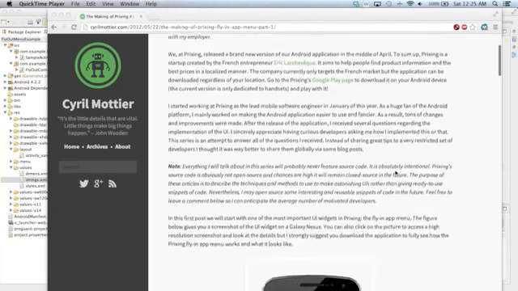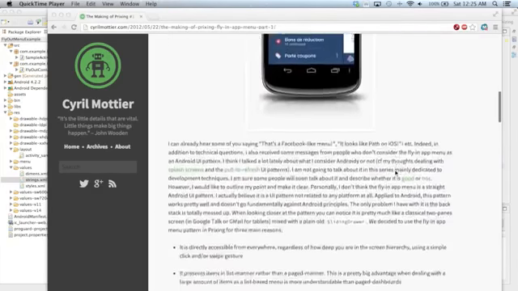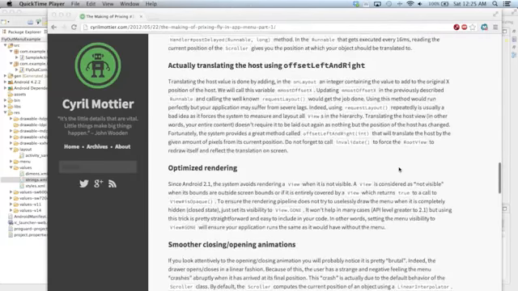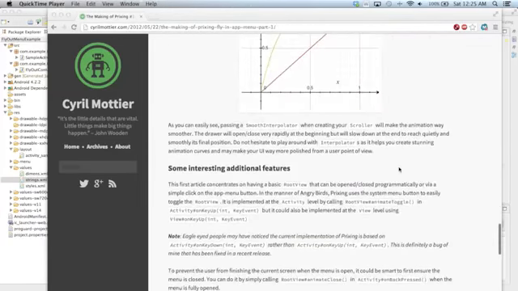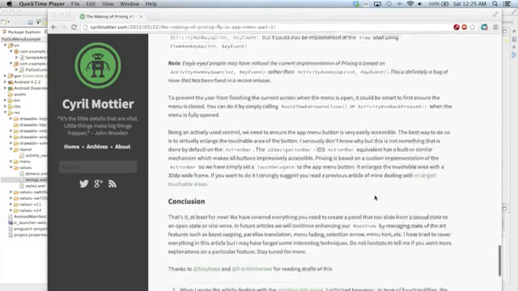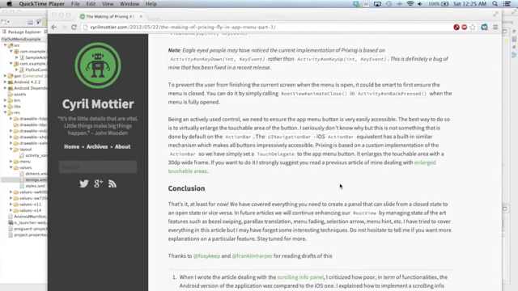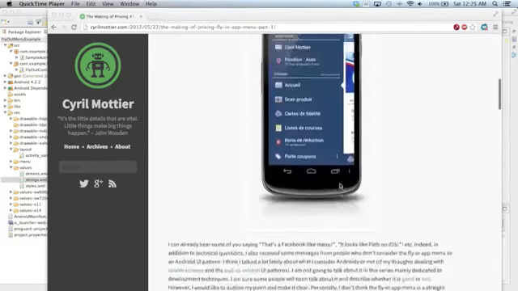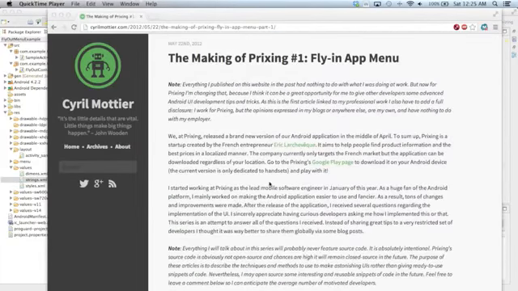So he describes in his blog conceptually how he implemented this menu in Prixing, but doesn't provide any source code examples of how this is done. So I've gone through and I'm going to show how you can implement most of what he's described in these series of blog posts in your very own Android application. And I will link his blog posts on this in the description of this video. If you're an Android developer, I highly suggest that you take a read over those posts. They're full of a lot of information that's very good.